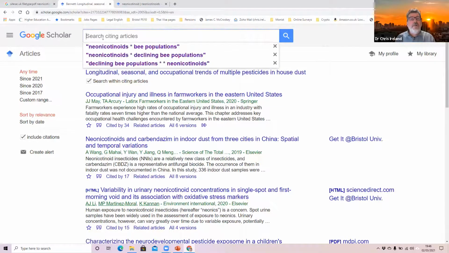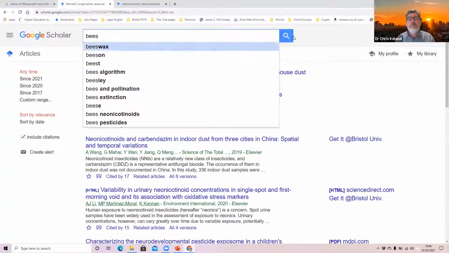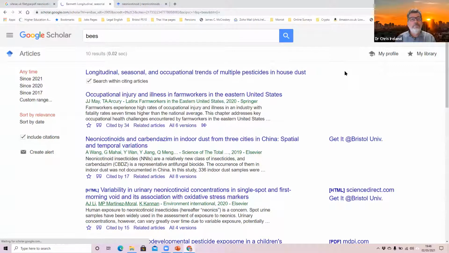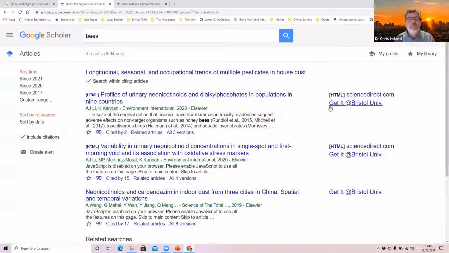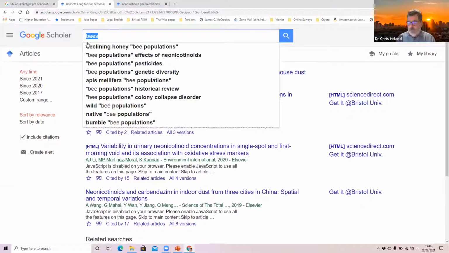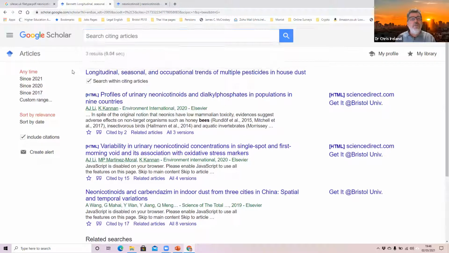And then here I might put the word bees. There's 3 results that have got the word bees in them, or neonicotinoids, and so on. So those are only searching within that citing article, but you must tick there. So the only one that I haven't shown you is the or. So I've just prepared one there for you.